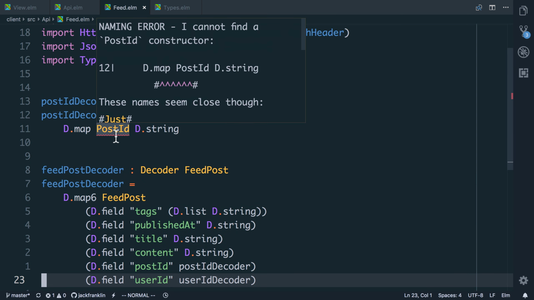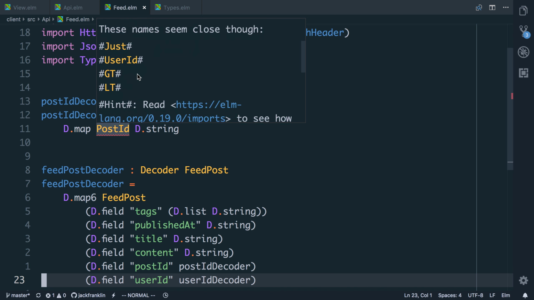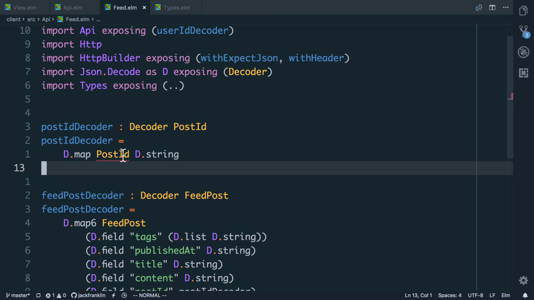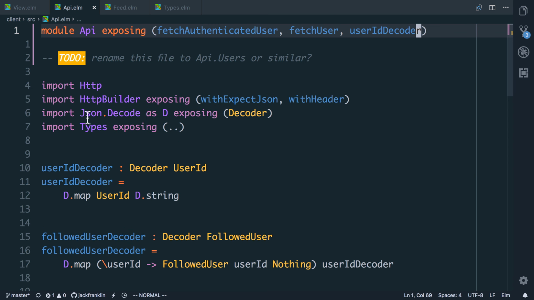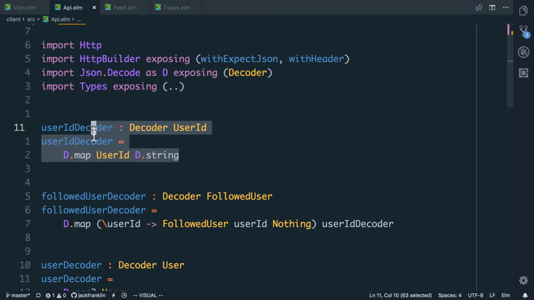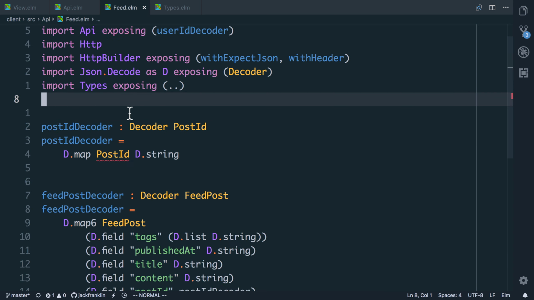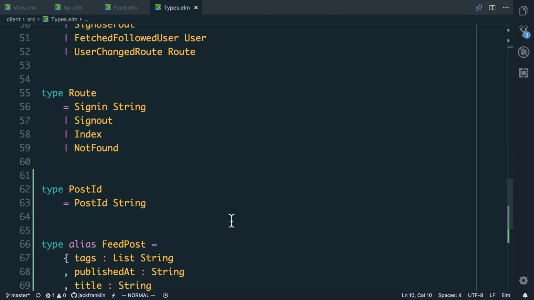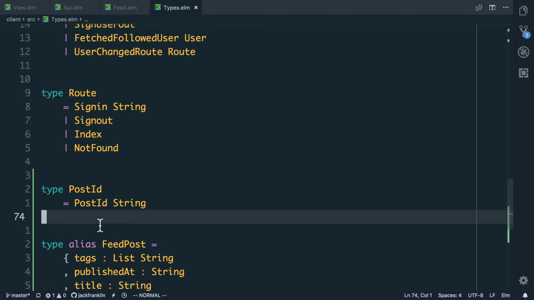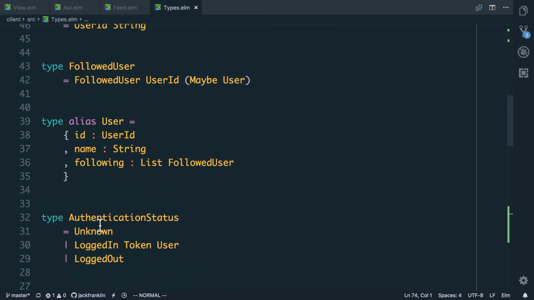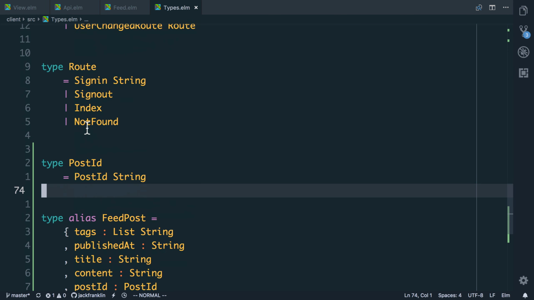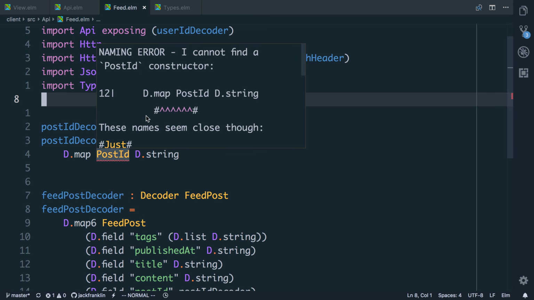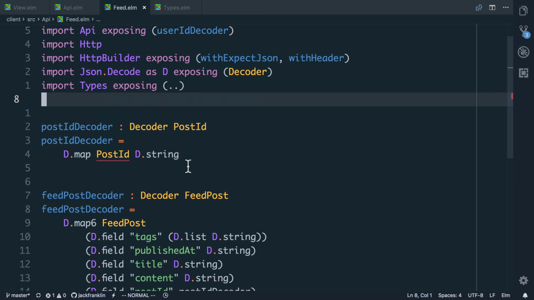We've made a mistake here. Cannot find a post ID constructor. Okay, let's go and have a look at what I've done wrong. I think I might have defined this slightly incorrectly. So the user ID decoder is the exact same. We map over the user ID. So let me go back to our types and find the post ID type. Type post ID equals post ID string. That looks pretty good to me. User ID equals user ID string. Type post ID equals post ID string. Cannot find a post ID constructor.